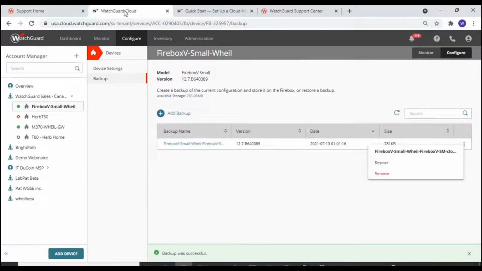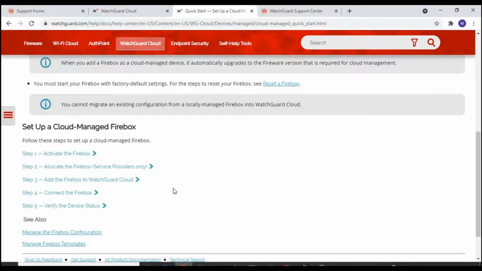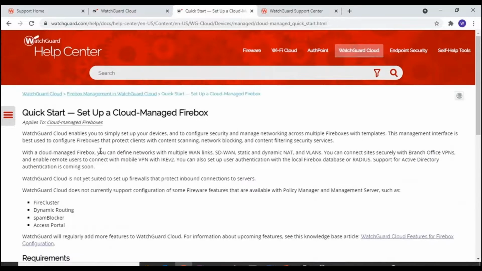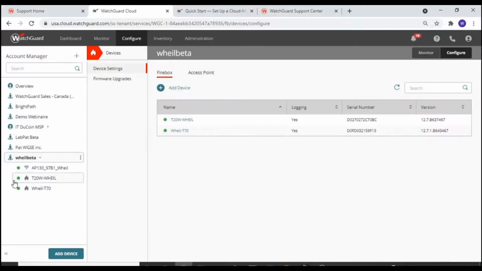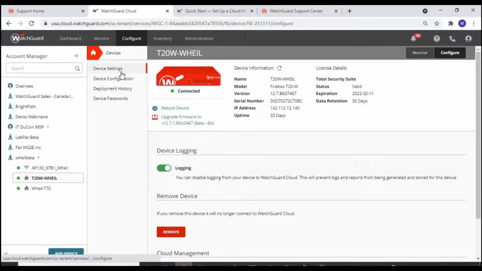So going back here to WatchGuard Cloud, I have a couple of devices that are set up. I'm not going to go through the details of adding them. If you want, we can definitely do another session with more details in the future, once we have more of the features covered in there. Otherwise, you have access to the quick setup under the help center. If I go under this specific account, I have the T20W and the T17 there that are already set up. You will see that once I go under configure, there is a little bit of difference, right?